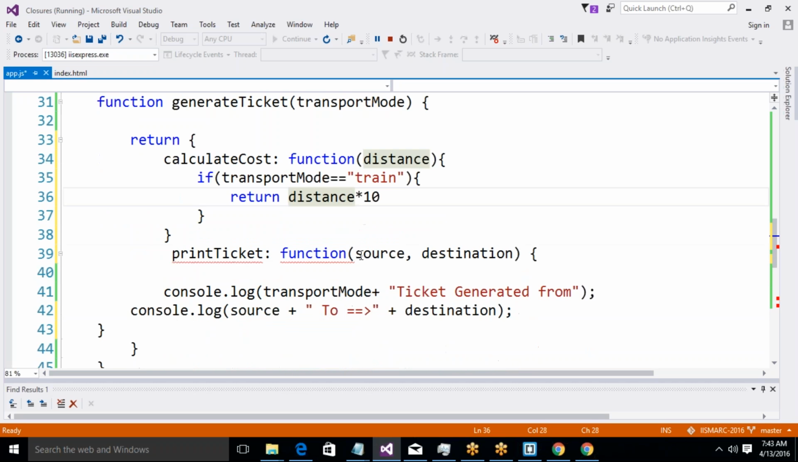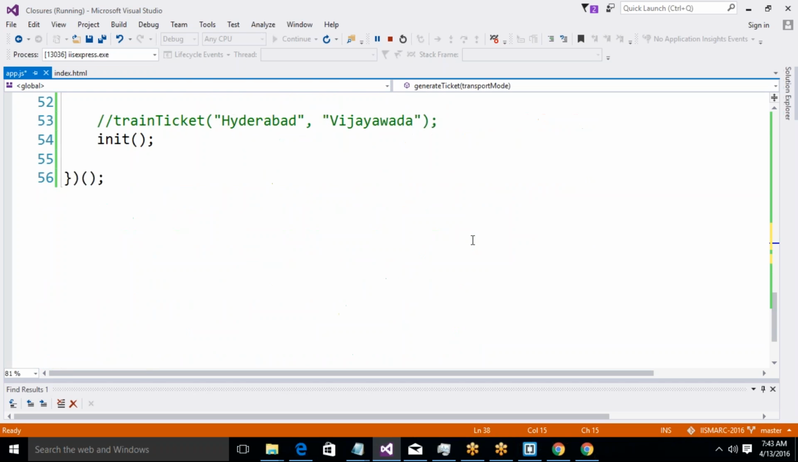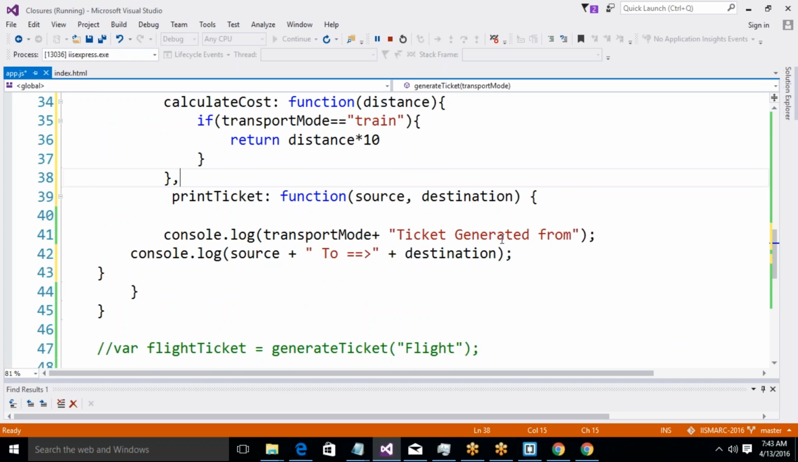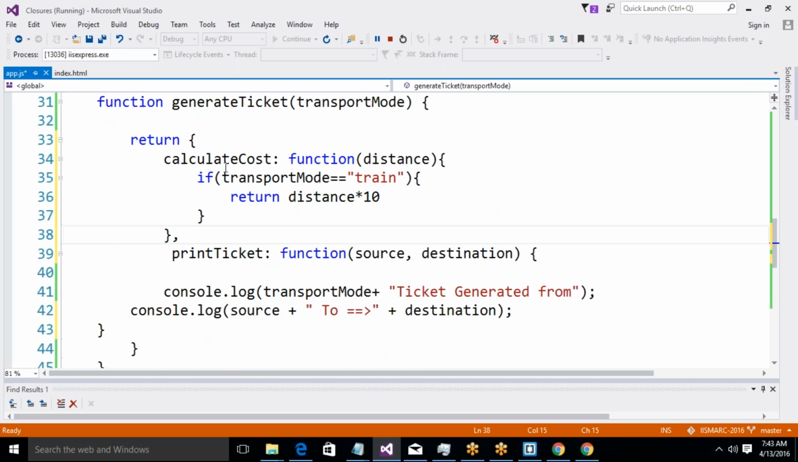So for this distance, we are going to do some kind of logic to calculate it. Now what my generate ticket function is doing, it is not only doing this, it is doing something else also. It is returning two functions. One is the calculate cost and the other one is the print ticket. Even in this case, you can think, you can expand it. Basically you can expand the core concept in many ways. Now you are calculating the cost. Am I right? Now you are calculating the cost.